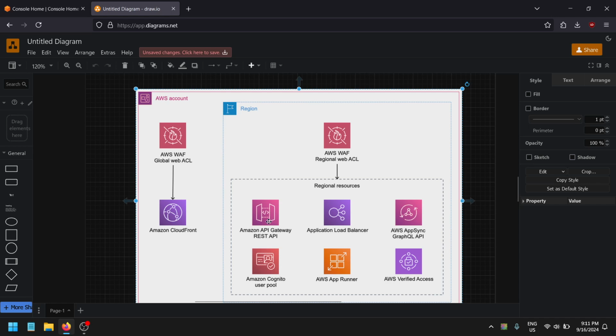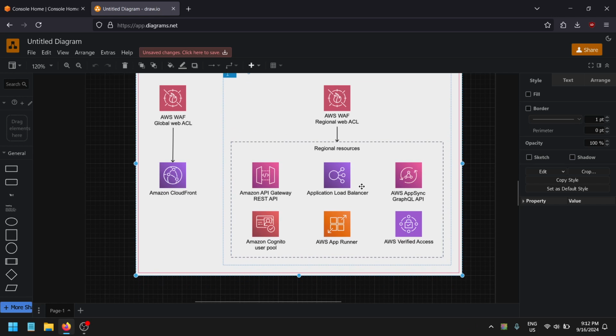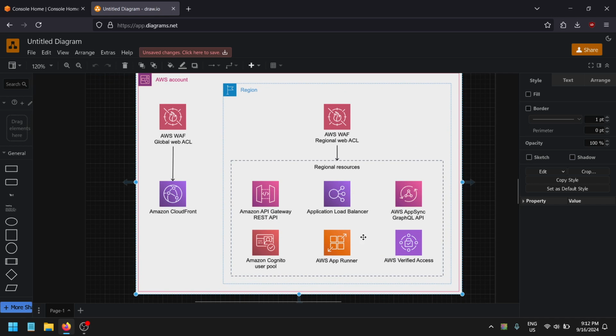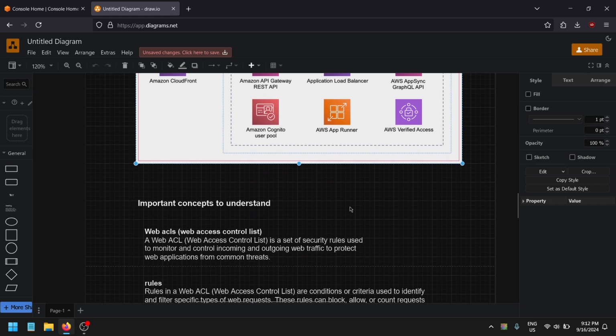It also supports the Amazon API Gateway, so you can integrate with custom APIs and all those things. So it can support multiple services. When we do a practical, we can look at the application load balancer, and how we can block certain IPs and certain things with the WAF itself.